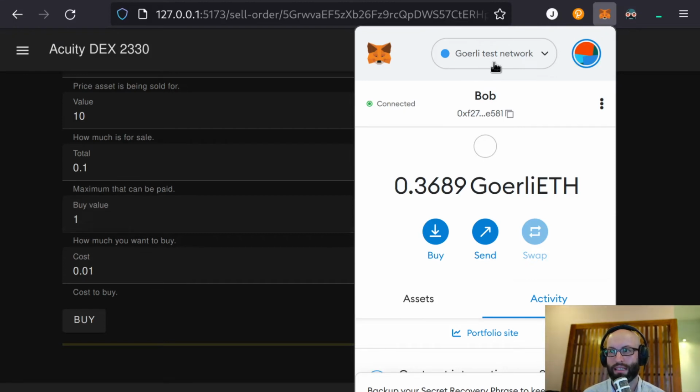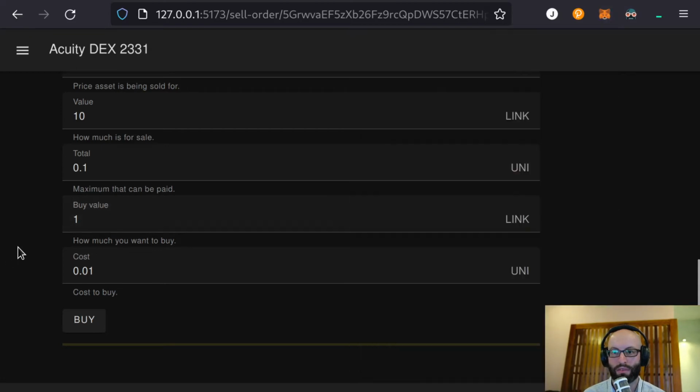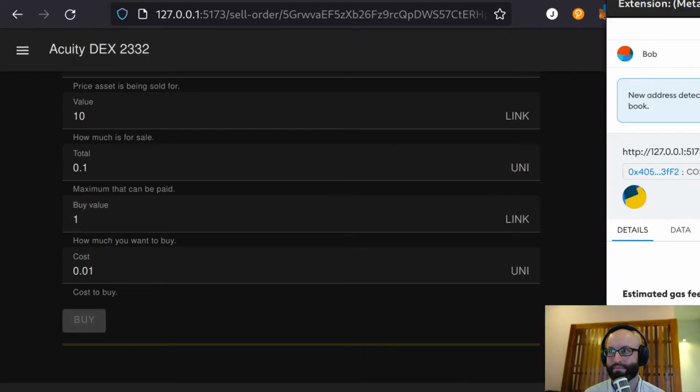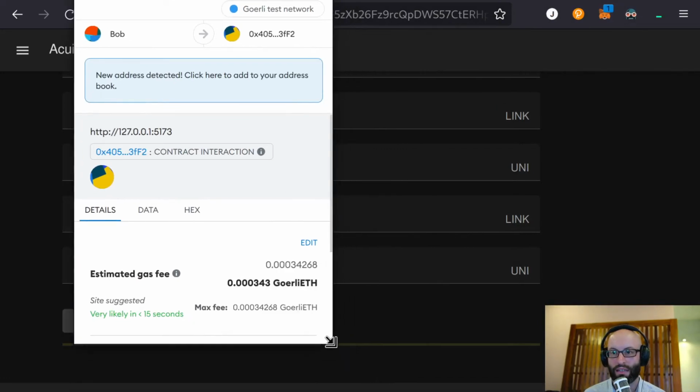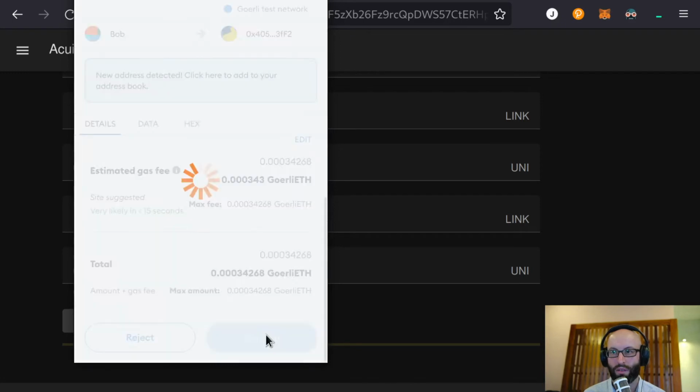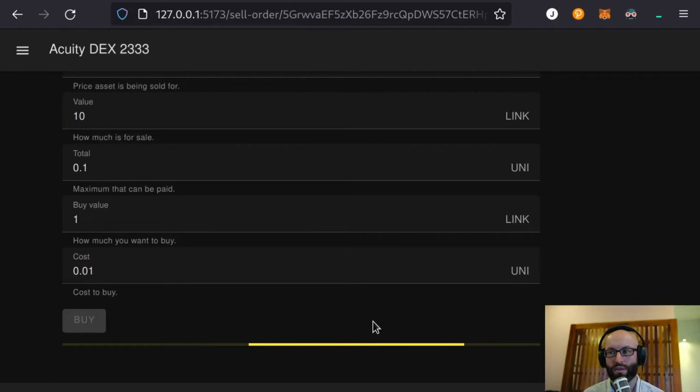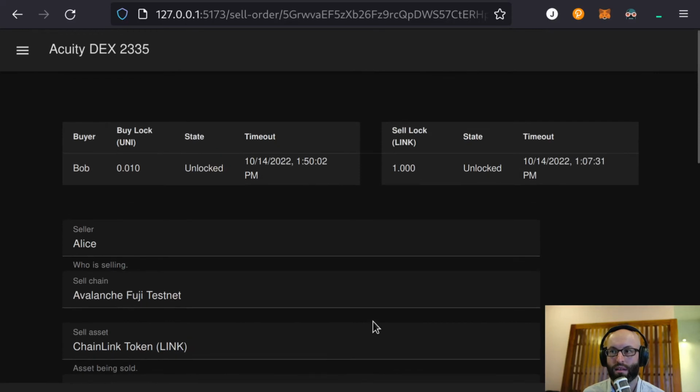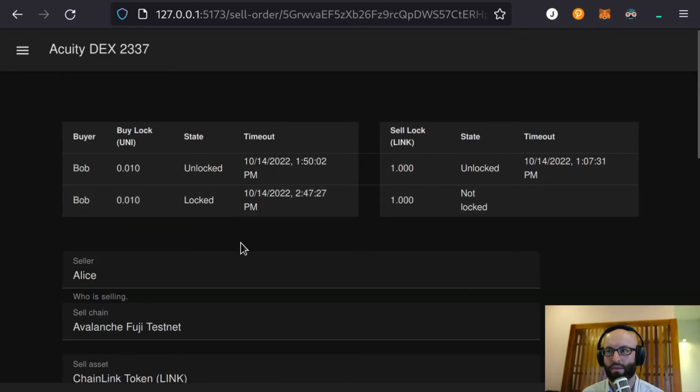So the first step is that he needs to lock up his Uniswap. So we click buy. And the MetaMask dialog box pops up. So we confirm that and we just wait for this transaction. So these funds are being locked up in the smart contract. Okay, so we now have a new line, a new trade for this sell order. So Bob has locked up 0.01 Uniswap, and it is now the turn of Alice.